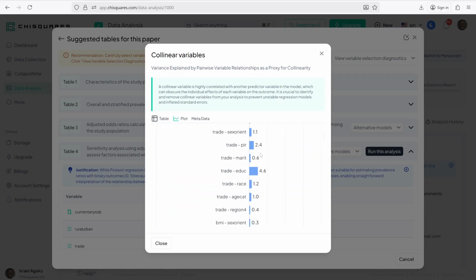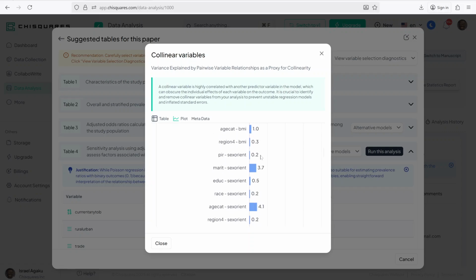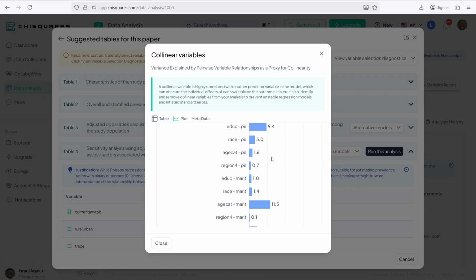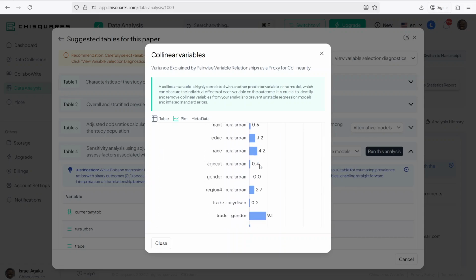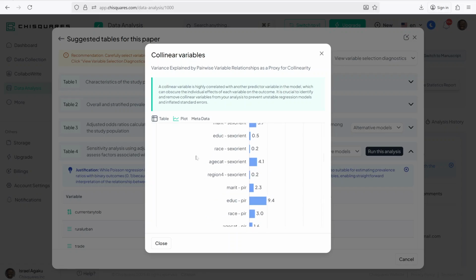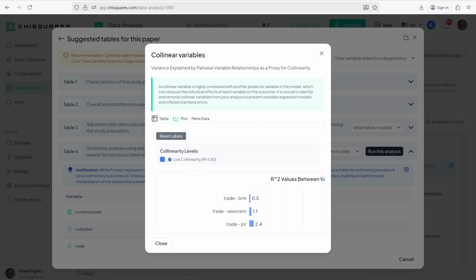So here you can look at the degree of collinearity between the variables, and then you can make a decision. Here we can see there's not much collinearity. There is some degree here between education and poverty index ratio, but it's not much. Here too we can see some between age and marital status. But overall, these are literally quite low levels of collinearity. So we don't have a problem of collinearity here.